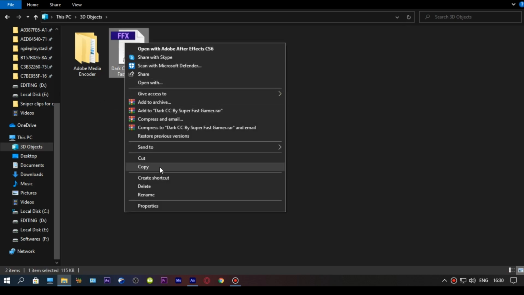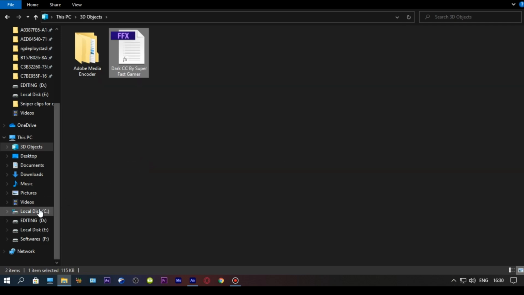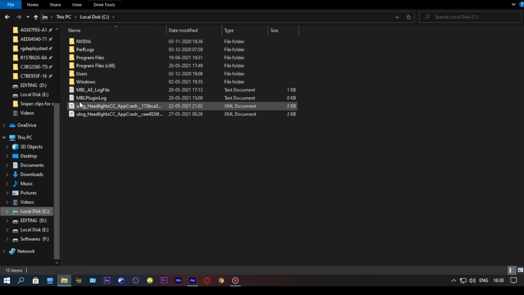Download the preset file, link is in the description, and copy and paste the preset file on your After Effects preset folder, just follow me.